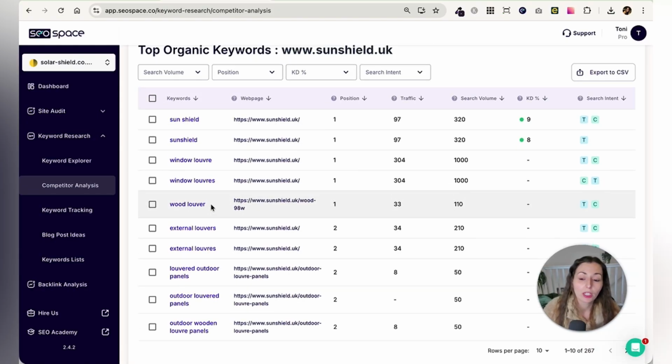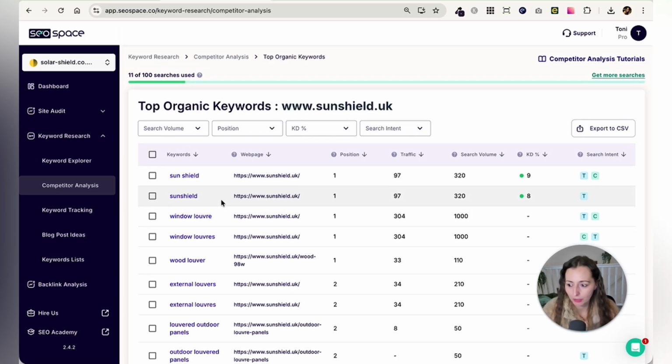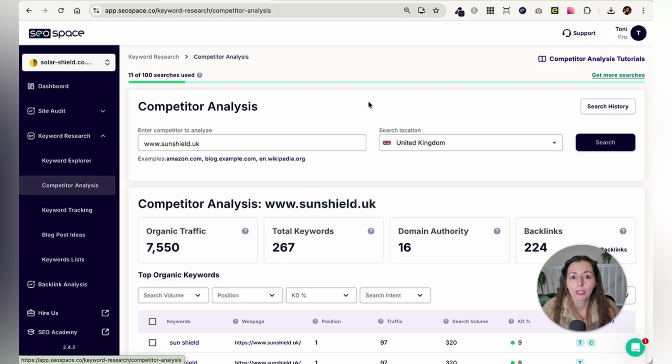So you could then use this information, start to work on your site or your client's sites, and use the keywords that they're ranking for to try and compete, try and create better pages with more content. So yeah, I'd absolutely recommend the competitor analysis. And again, you can export these lists as well, so you can report back to your clients or just keep a note of it. So yeah, Keyword Explorer and competitor analysis, definitely up there in my top favourite things on SEOspace.